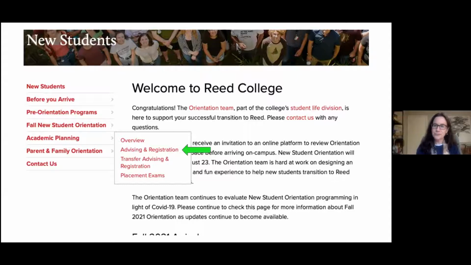Grant, do you have any idea when that might be coming out? It might be more of an orientation thing. I believe it is. Okay, very soon. So look out for that.